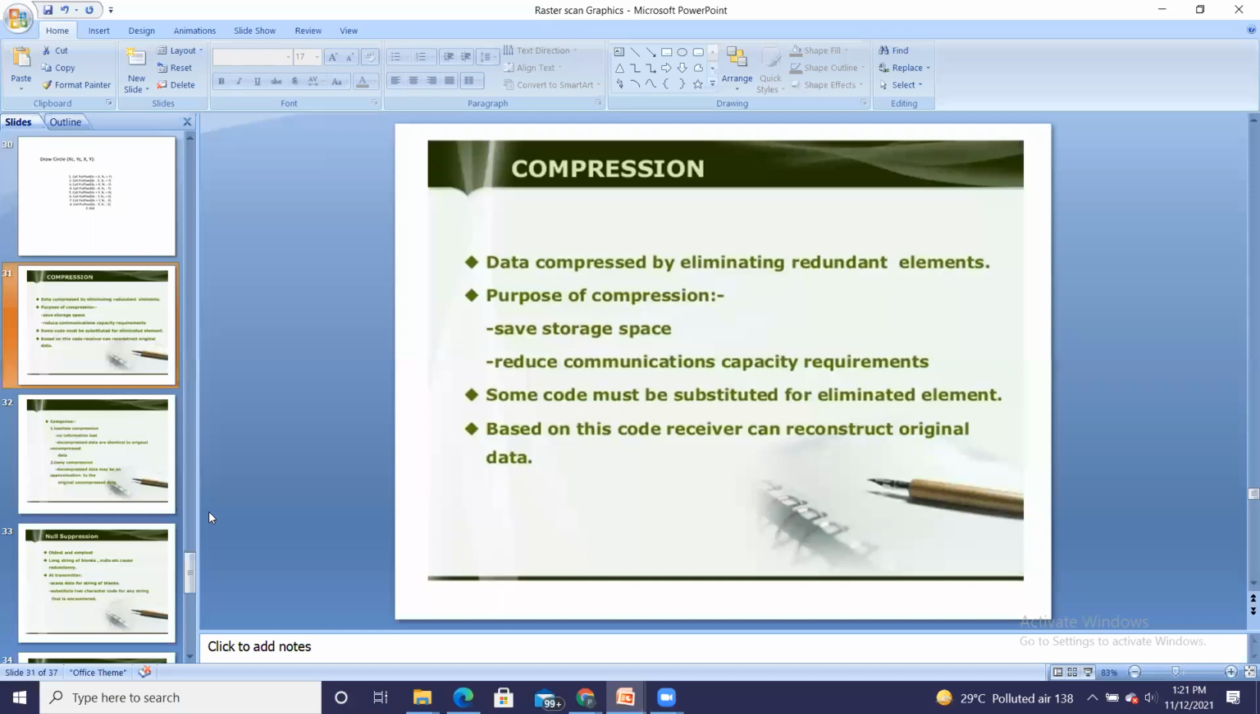Purposefully, I have kept this bit aside because it is not actually related with the shape drawing and coloring. It is something related with the storage. That's why I'm taking this bit at the end.